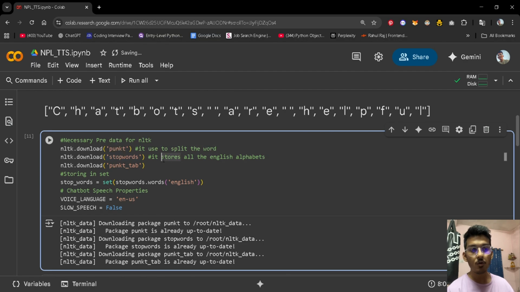Then we download the stopwords. It stores all the English words, because for now we will be using English. So we only store the English words here.